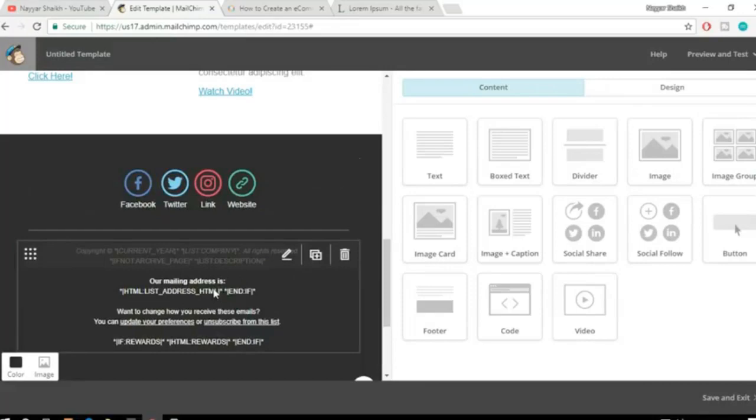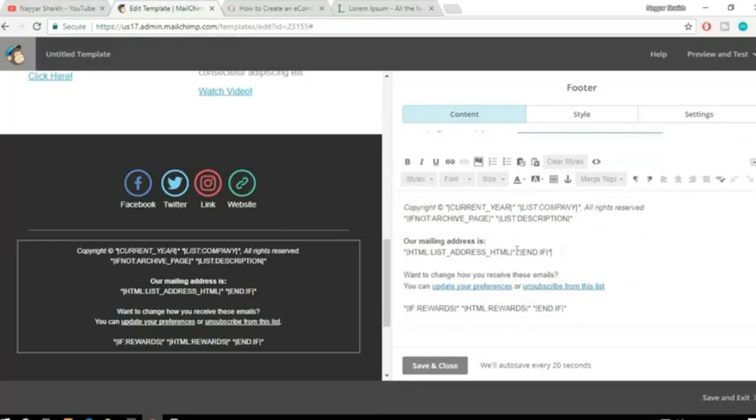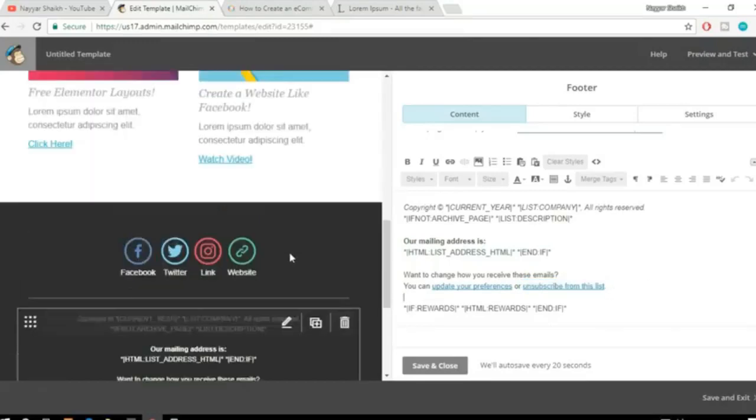Now here everything will be changed automatically, so you don't have to make any changes. For example, let's click on this. You don't have to put in the current year over here; that will be done automatically. List company is the name of the company which you put in when you signed up with MailChimp. Then after that, whatever address you put in when you signed up with MailChimp will be over here, and the user will get this unsubscribe button if they want to unsubscribe from your newsletter.